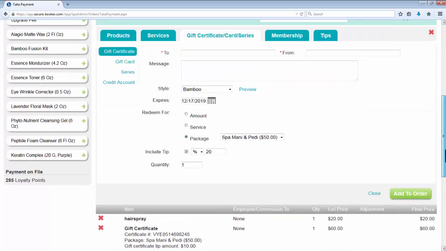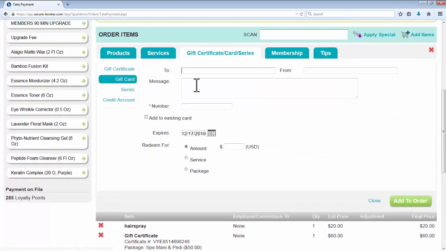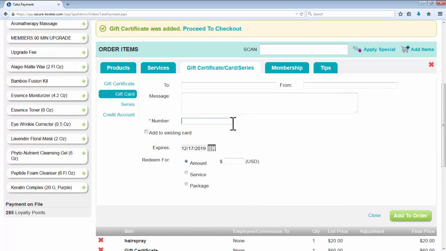To sell a gift card, you will need to select the gift card option and enter in the information in the way you did with a gift certificate. The only difference here would be the number field. Here you will enter in the gift card number, whether scanning, swiping, or manually typing it in.